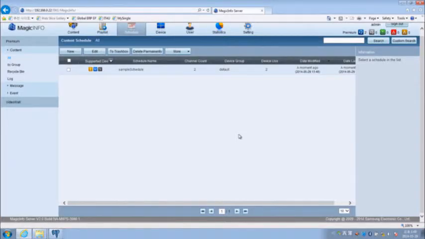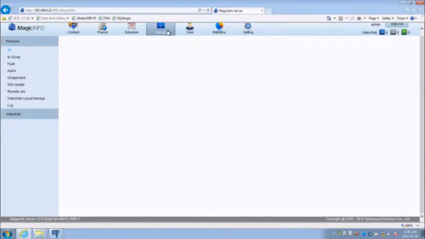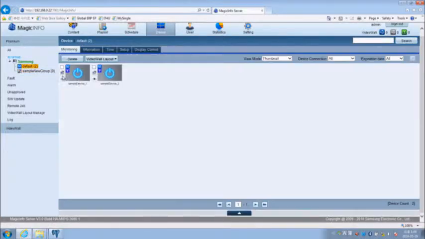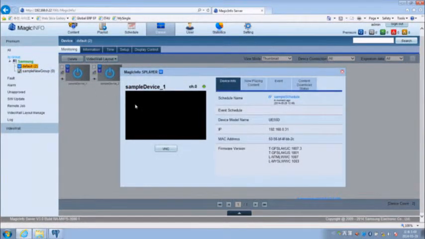First, go to device. Your LFD should be there, and it should also display a screenshot of your content. Click on the LFD. A pop-up box will tell you information about what's going on with your LFD. There are 4 tabs you can select from. They can all tell you what content your LFD is currently playing on what schedule.